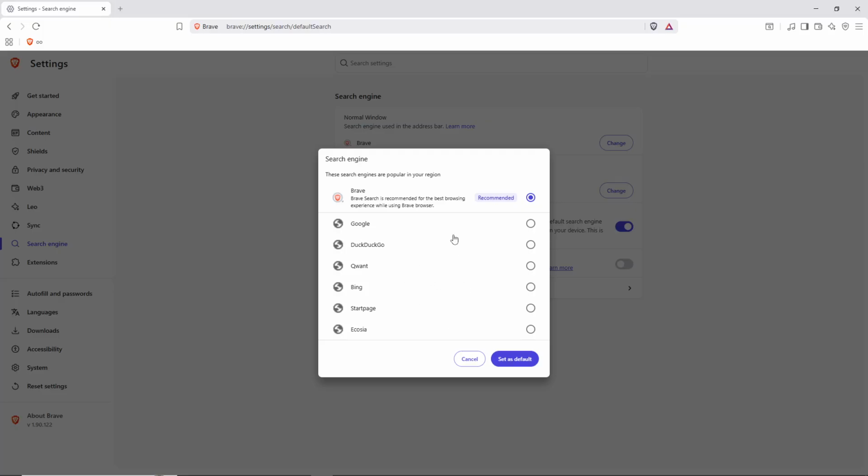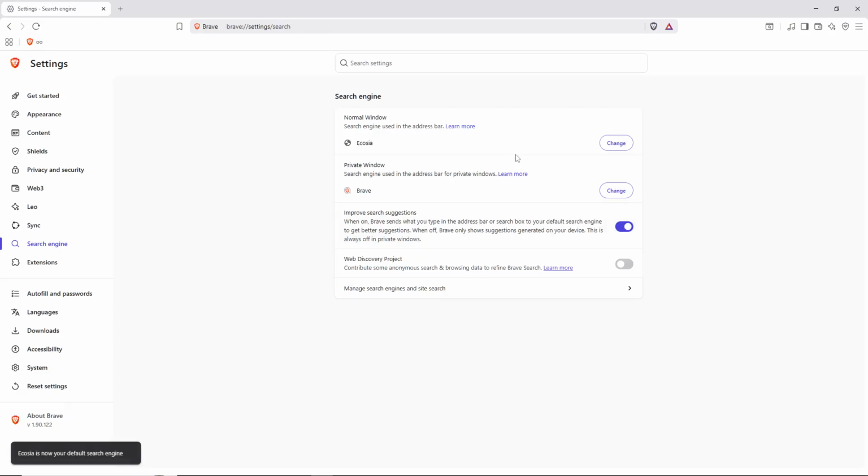and others. Browse through the list and click on your preferred search engine. Whether you prefer Google for its comprehensive results, DuckDuckGo for privacy, or any other option, just select the one that suits your needs. After selecting your desired search engine, click the Set as Default button. This confirms your choice and makes it the primary search engine for your normal browsing sessions.